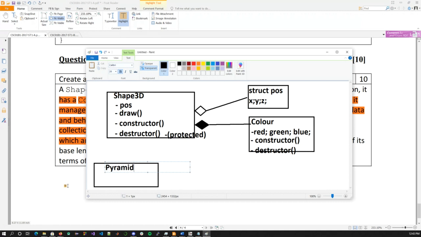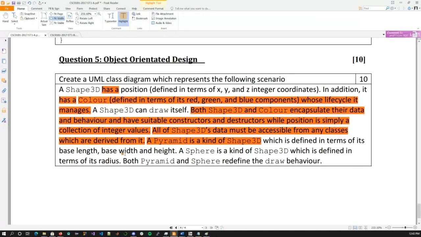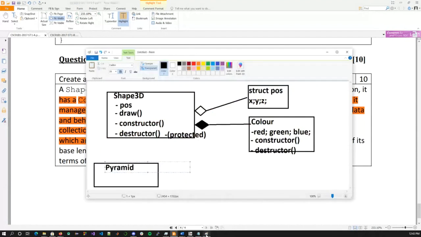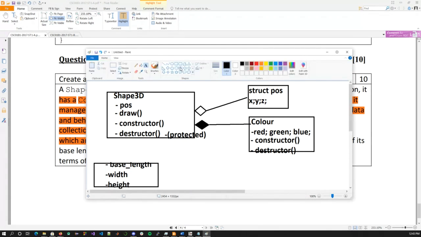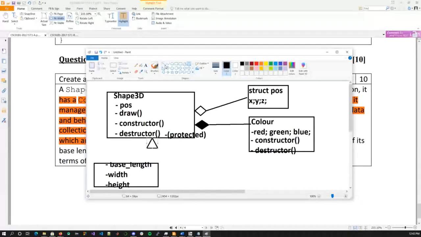Pyramid, which is defined in terms of its base length, base width, and height. So it's going to have its base length, width, and height. All right, so that's what a pyramid has. A pyramid is derived from, this is a really horrible drawing, but it's just a rough one. I will then do this there.